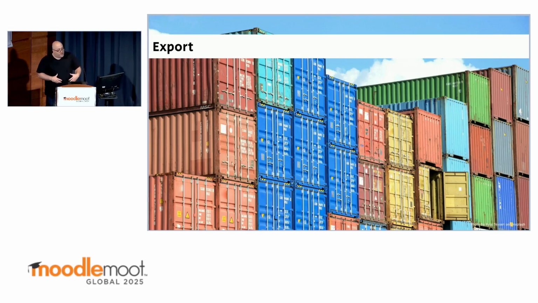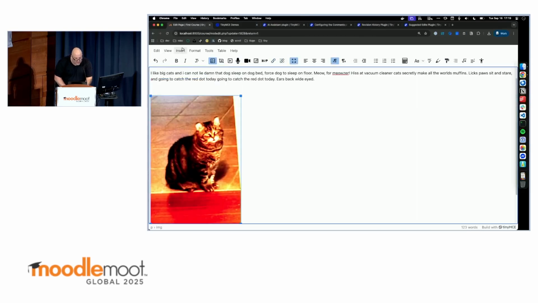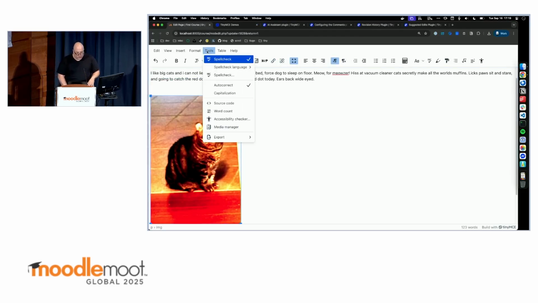So export, I won't take the time to demo. It's real basic. Basically, you have your TinyMCE content, and I have the export function, so I'm going to be able to export that content in PDF. So if I want to export, I can export the content in PDF.